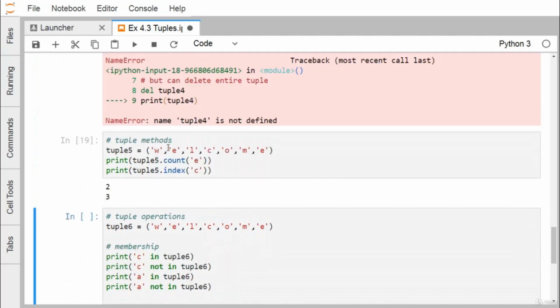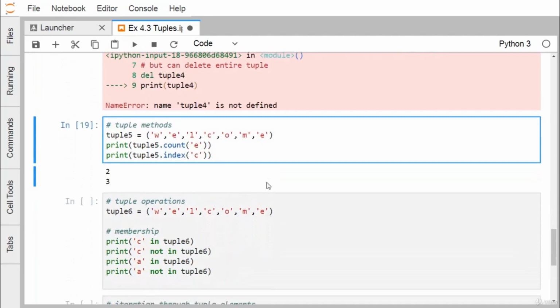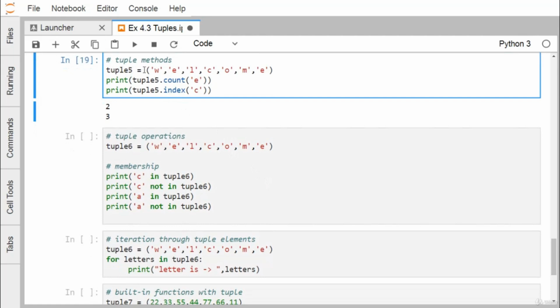So now we have some tuple methods. For tuple5, we have all the characters of welcome, and tuple5.count e will count how many times this e is occurring here. So I'm getting 2, because e has occurred 2 times in the tuple members.